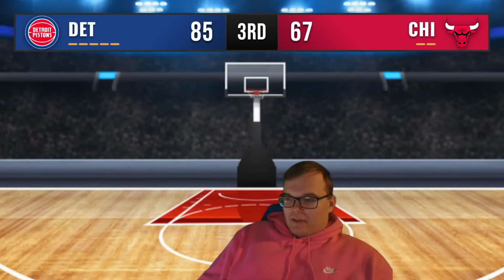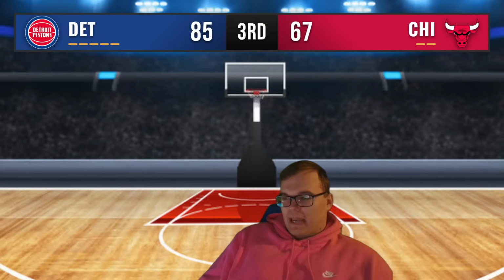Duren couldn't believe it. He's like, me? I didn't foul him. 85-67 basketball game. Duren underneath here. Left-handed layup is in. Duren is an absolute monster. Like, Cade and Duren together are just almost unstoppable. 20-point lead for the Pistons right now.